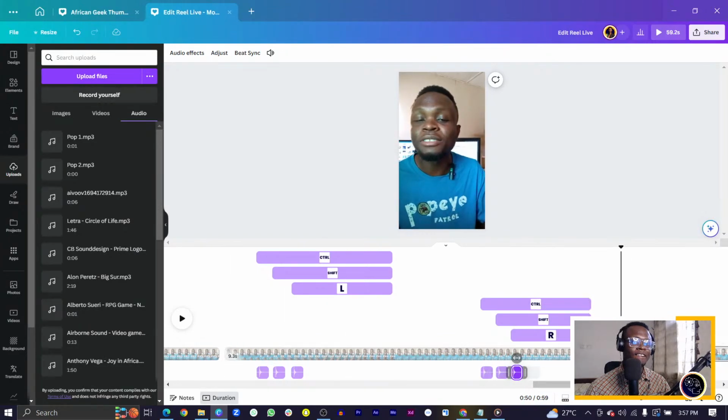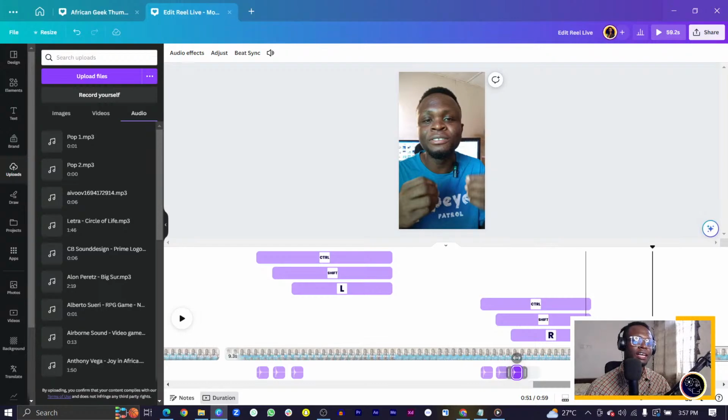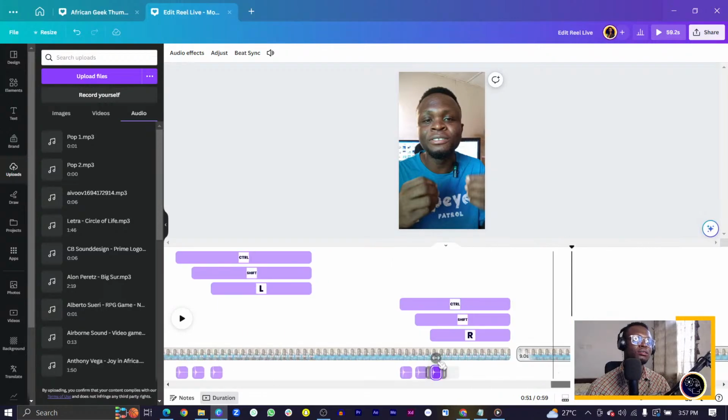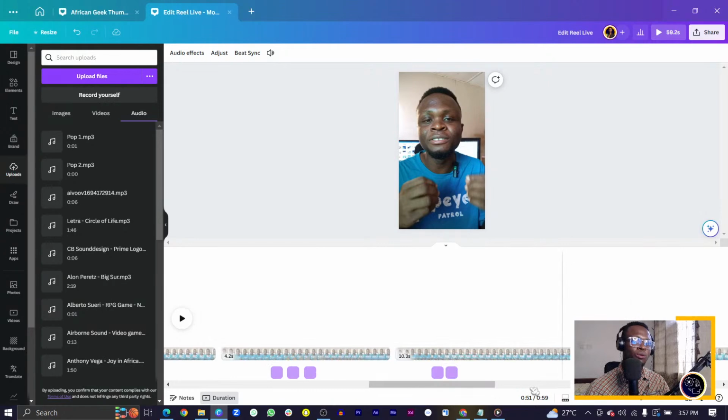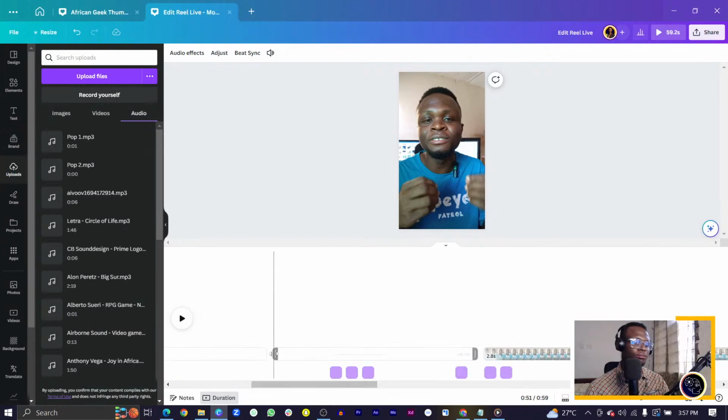So these are some of the shortcuts you need to understand in Canva. Now the last thing we would want to do is add a background music. It should be low in the background, and we can get a lot from Canva.